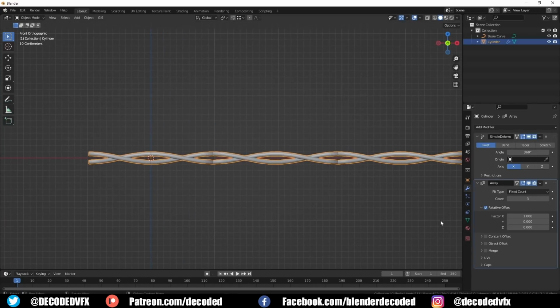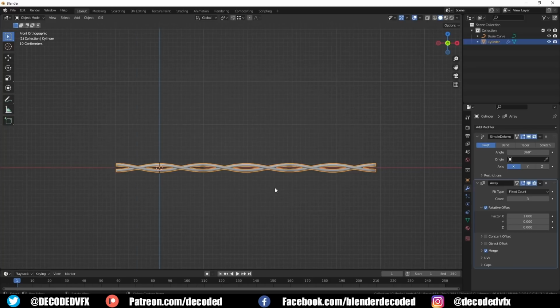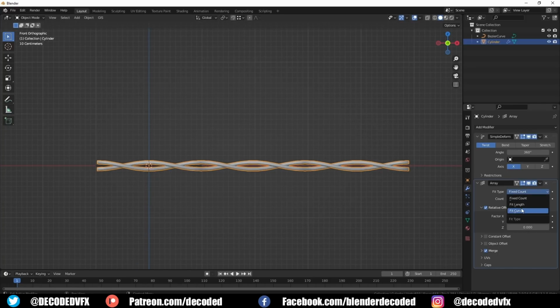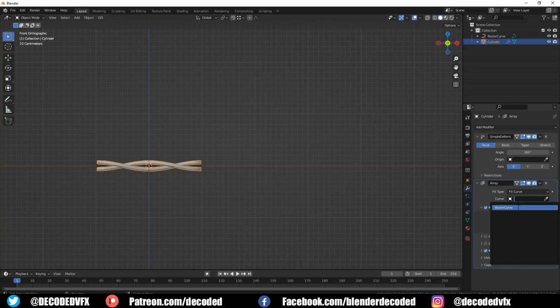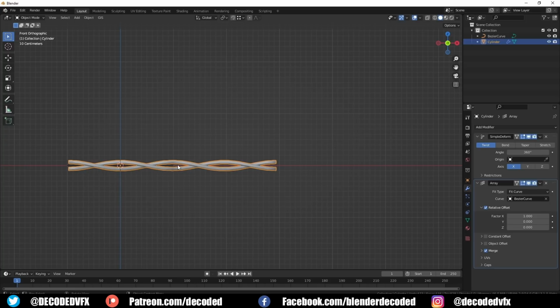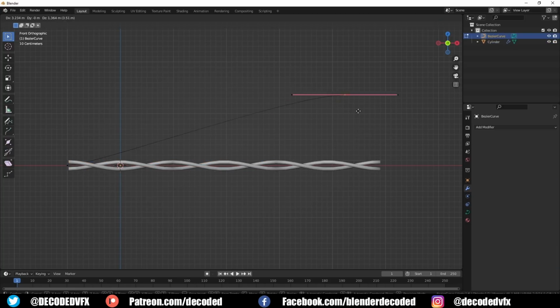If we give this an array modifier now, we can increase the count of that and it'll just keep repeating. I'm going to set the array to fit curve and I'm going to select the curve object that I made earlier. Now the array count will continually increase to match the length of the curve, but it doesn't actually follow the shape of the curve.